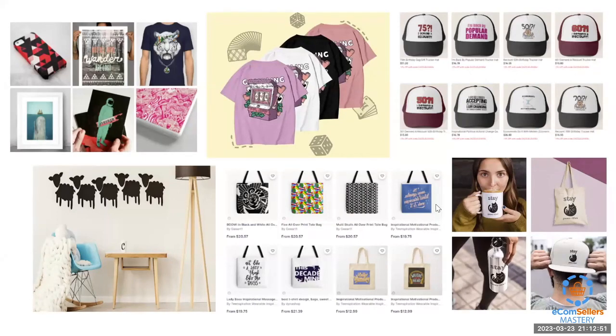So in this example, there's these stickers of the sheep on the wall. Somebody made that, and so people can buy that and stick it on their wall. You got coffee mugs, and in this example, this is where I was talking about create one design and put it on multiple things. So here's stay here, and then there's a tote bag, and then there's a water bottle, and then there's a hat. And so that stay is on all of those.